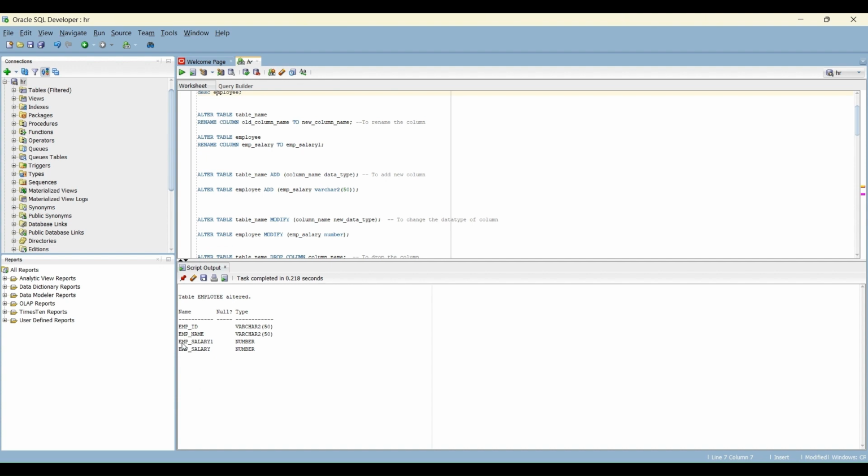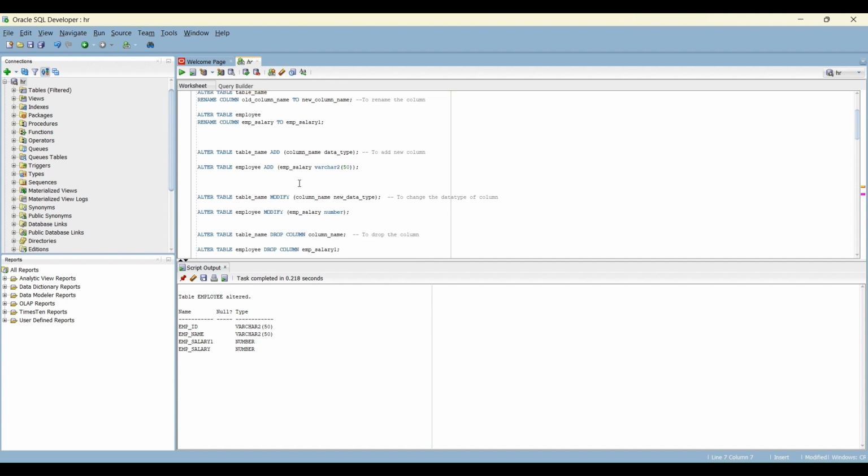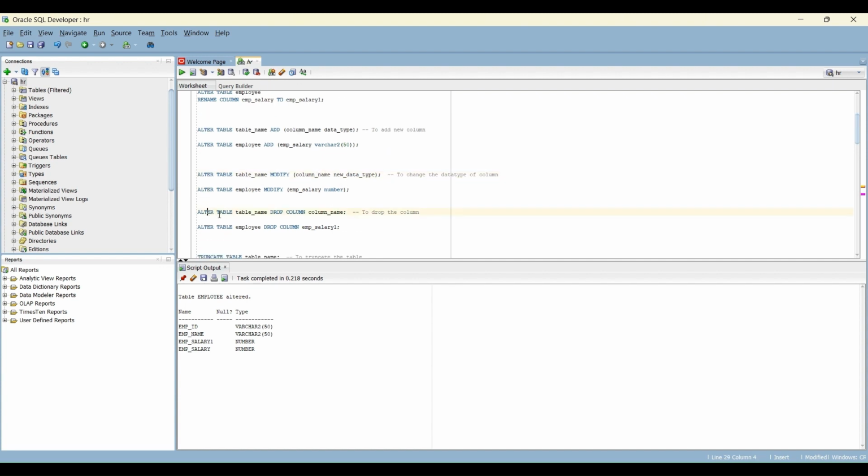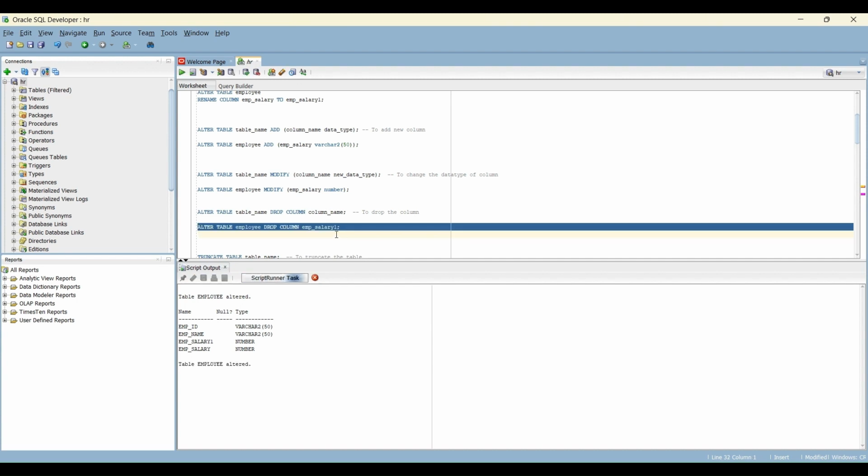Let's suppose I want to delete this EMP salary 1 column. I don't want that column anymore. How do I delete that? Alter table name, drop column name. I'm going to drop the column. So the command is alter table, here employee, drop column, and which column I want to drop, that column name has to be provided. So if I execute that, that column will be dropped.